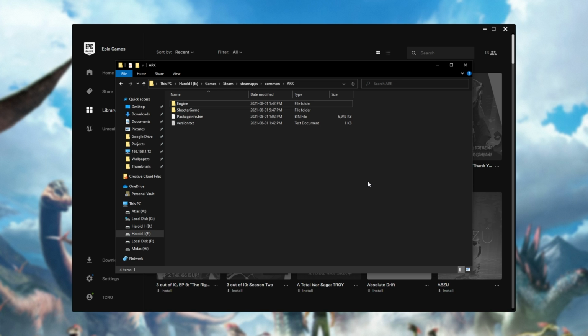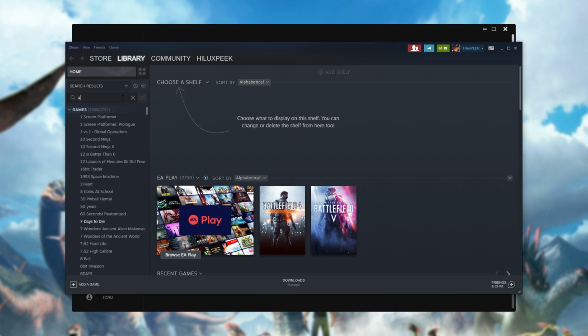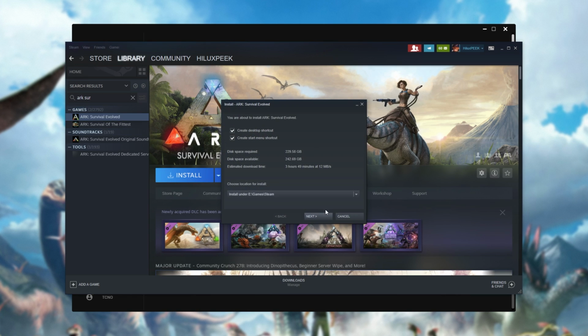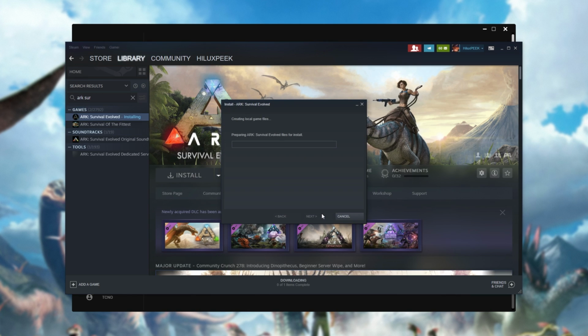With all of them in the new directory, let's reopen Steam. I'll search for Ark Survival once again, and I'll simply ask it to install again into the same folder. This time you'll see it says discovering existing files for Ark Survival Evolved, and when this is done, it should only download a couple of megabytes, maybe a gigabyte or so, but that's way less than the 50 that it has to download to actually set up the game for the first time.